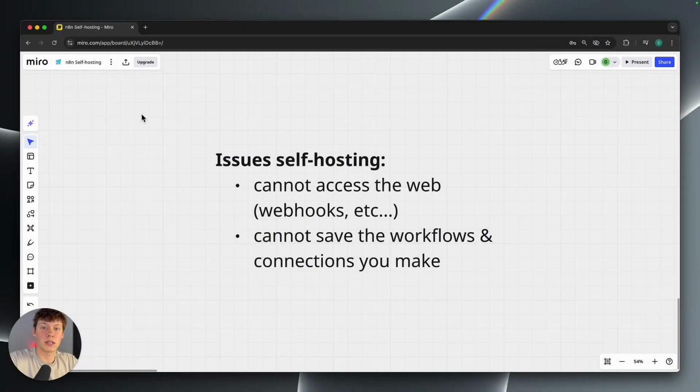Today I'm going to show you how you can self-host n8n for completely free. Now this also addresses two common issues I see a lot when self-hosting n8n: that you cannot access things online, such as webhooks, and that when we close out of our tab, it does not actually save all the workflows and credentials and all of the hard work that we've actually done. So I'm going to show you how we can fix both of these while self-hosting n8n for completely free.